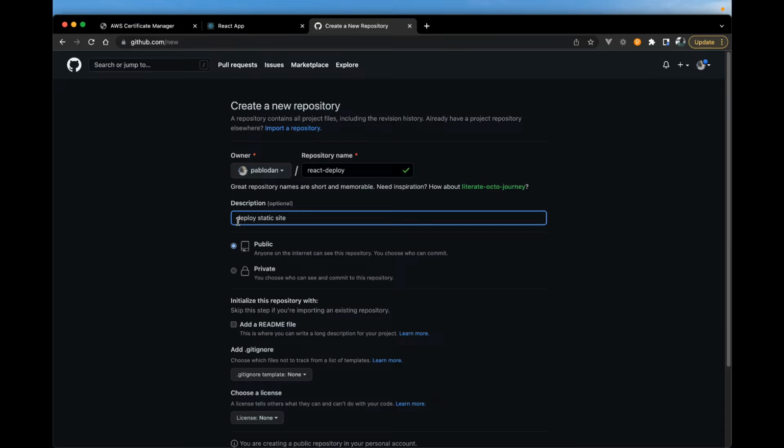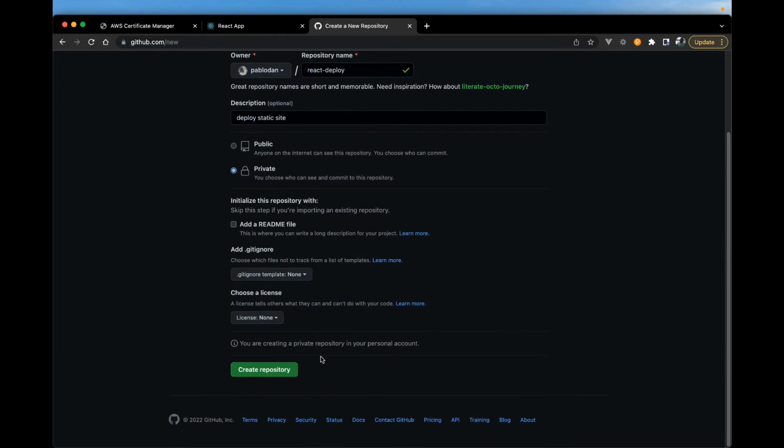And you can usually set this to private or public. In this case, I'll set it to public just for this demo. Actually, let's go with private, just to keep this. And I won't add a README yet. I'll just go ahead and create the repository.